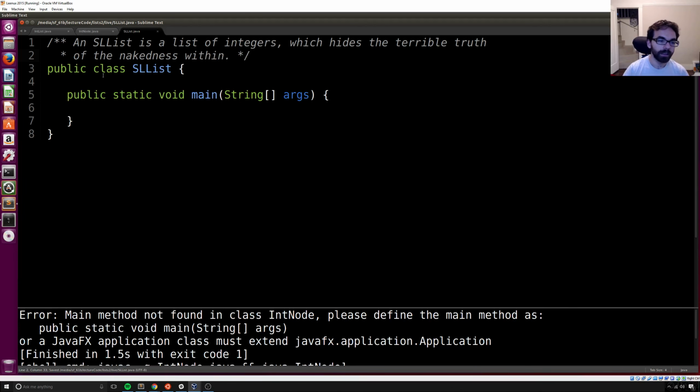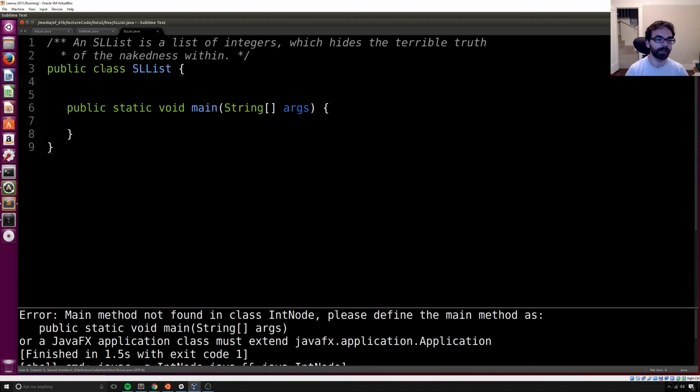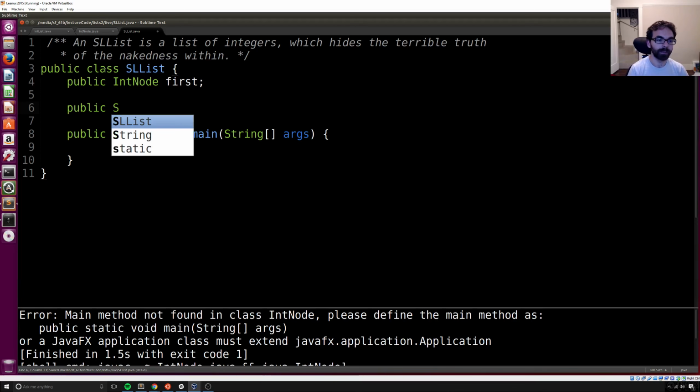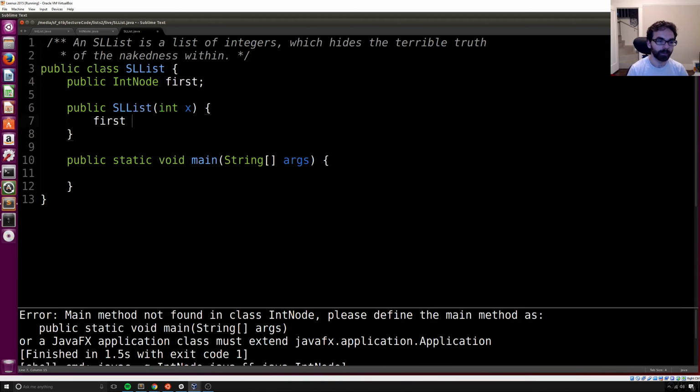All right. And how this list is going to work is, well, we already have a perfectly good IntList class, right? I mean, it's called IntNode now. So I'm going to declare a variable in SLList, public IntNode first. And then I'll have a constructor for SLList, public SLList(int x), first equals new IntNode(x, null).